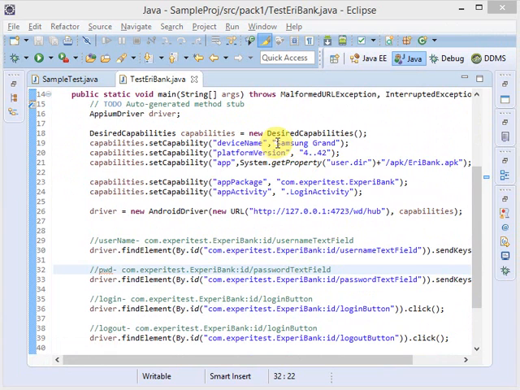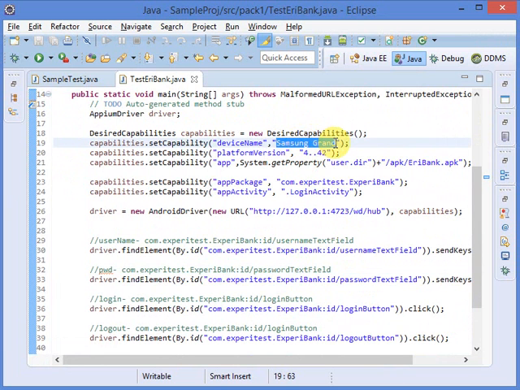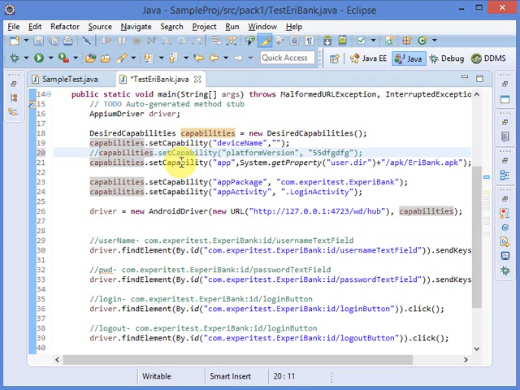So it is not mandatory that the device name should be Samsung Red. Even if you leave it blank, the script will be executed. And the platform version, even if you give a wrong platform version, say 5.1 or 5.4 or something, it's okay. Or even if you comment out the platform version, the script will be executed.